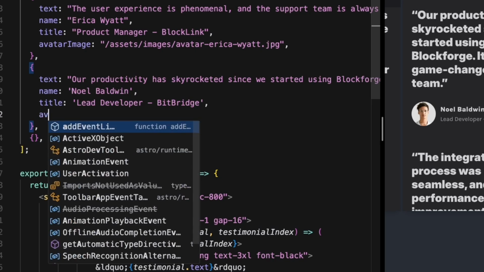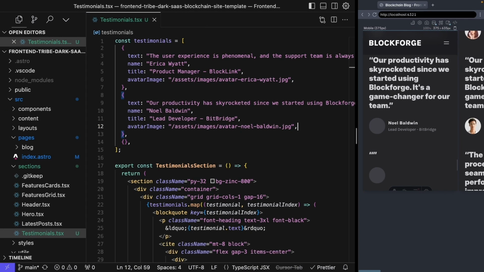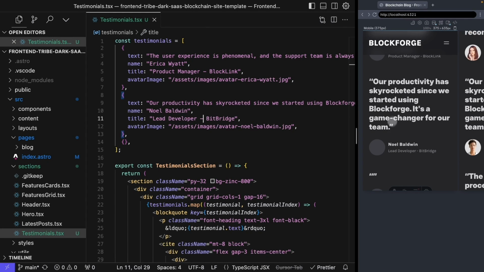And then for the avatar image, it should be very similar to above, /assets/images/avatar Noel Baldwin.jpg, and that should handle that. So let's go back over and make sure that that showed up correctly after we hit our save button. And I do see that Noel Baldwin's testimonial is now showing up correctly.